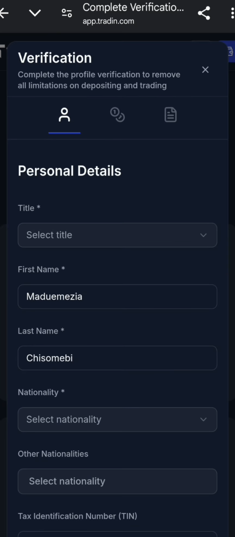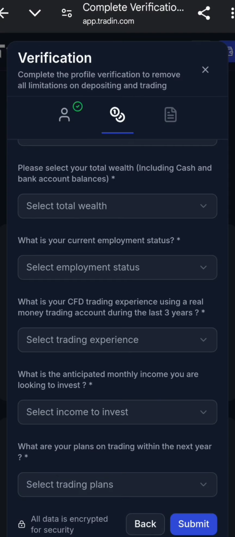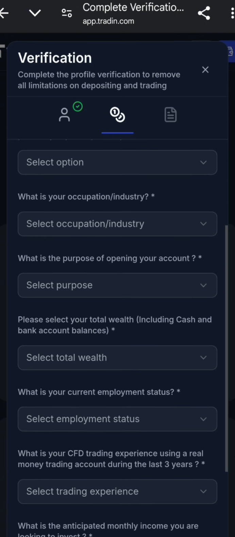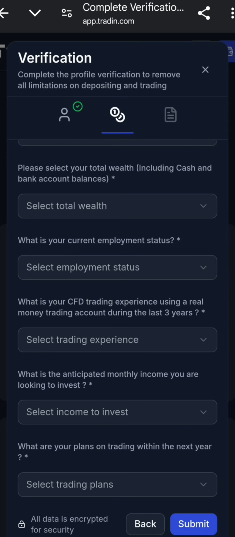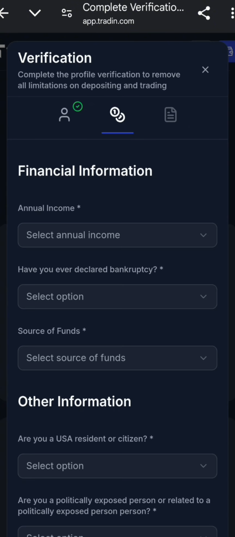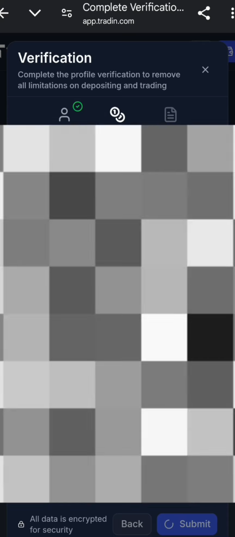Once you're done doing that, you just click on submit. So let's do that right now. Once you click on submit, it's going to bring you over to this interface where you're going to be filling in your financial information. You can see your other information. Once you're done doing that, you also click on submit. So let's do that right now. Once you're done doing that, you click on submit.